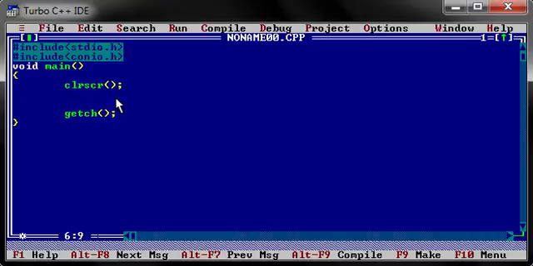In this tutorial I'll be showing you a simple program of finding the sum of first n natural numbers, where n will be the input from the user and we will be like, okay, 1 plus 2 plus 3 plus blah blah blah till n. Okay, so in order to do this program, we have to declare some variables.